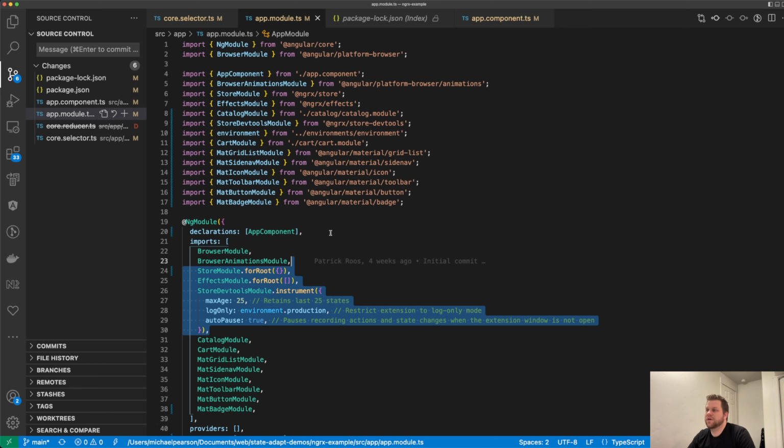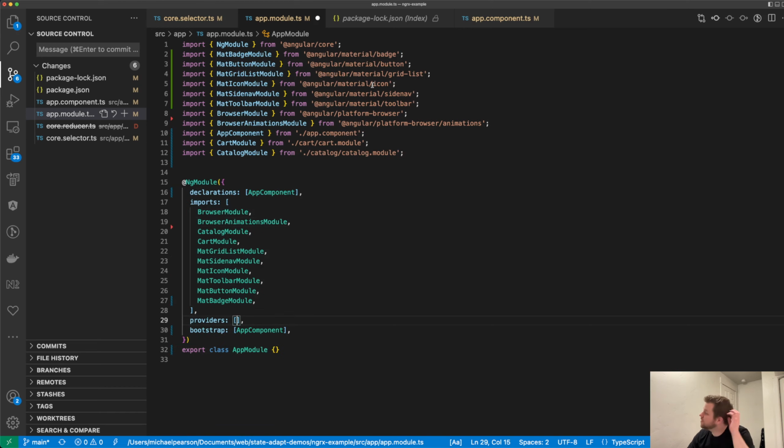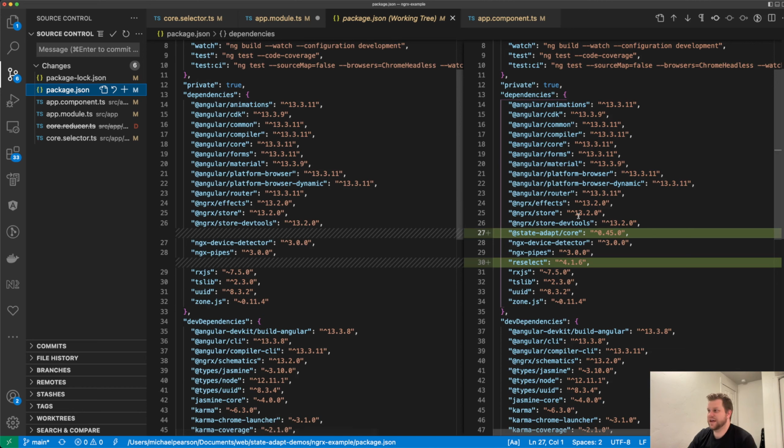Okay. Oh, this is all part of the same change. Okay. So it hasn't been added yet, and package.json hasn't removed it. So all I did was add StateAdapt to package.json, which doesn't really matter. So yeah. Okay. So new branch.